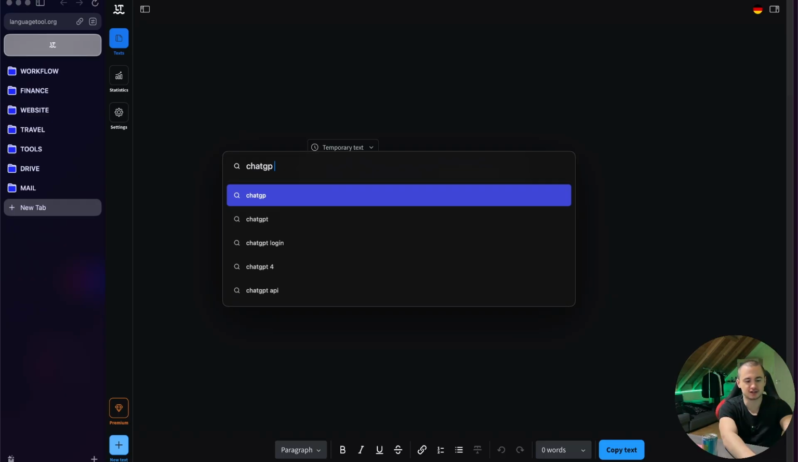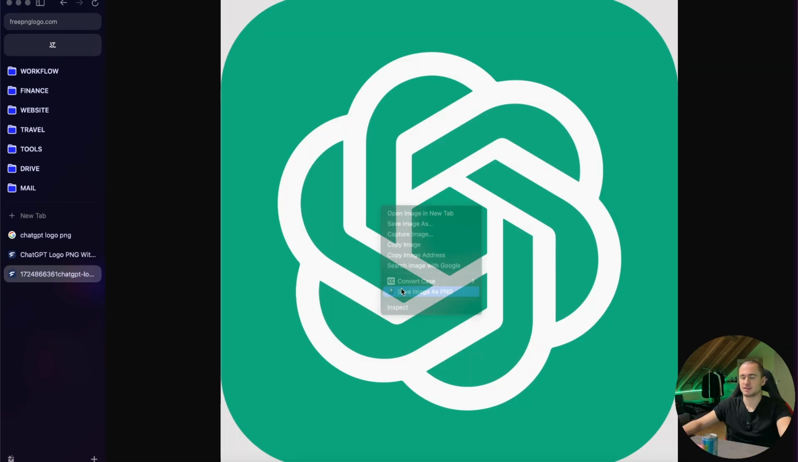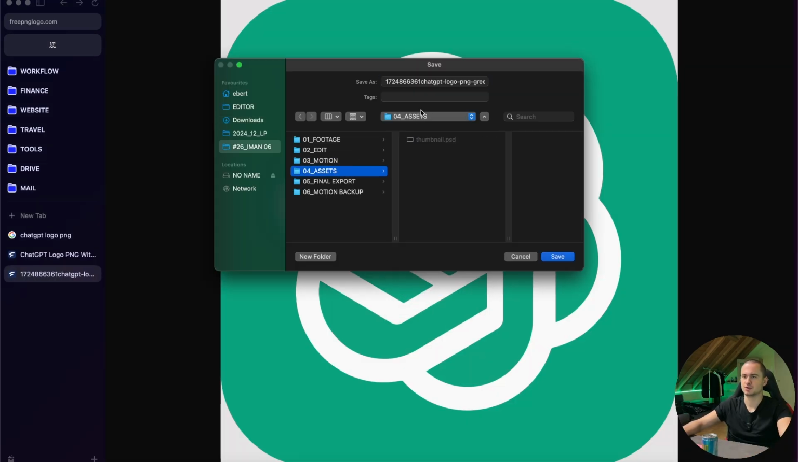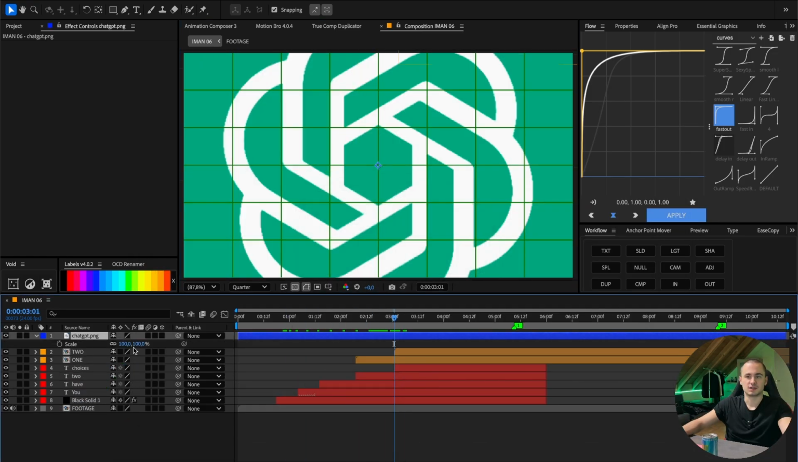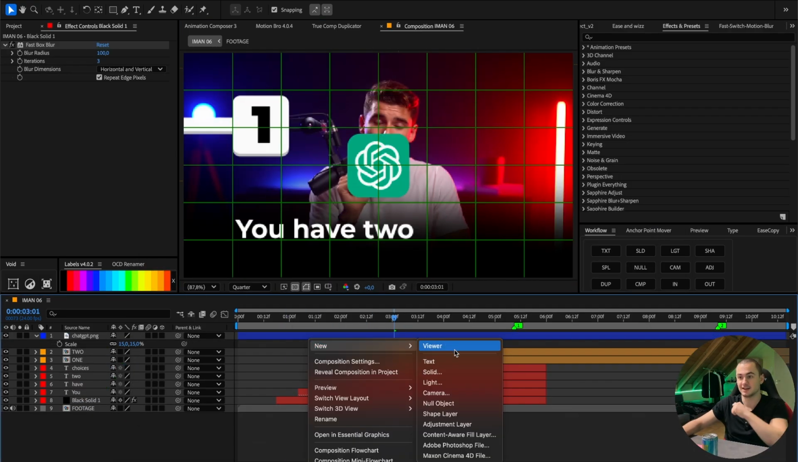So we're gonna get a ChatGPT image, then save it as a PNG. Go to the folder, just ChatGPT. Check that it's a transparent background like this. It's perfect. I'll put it in, scale it down, right click and add a solid.